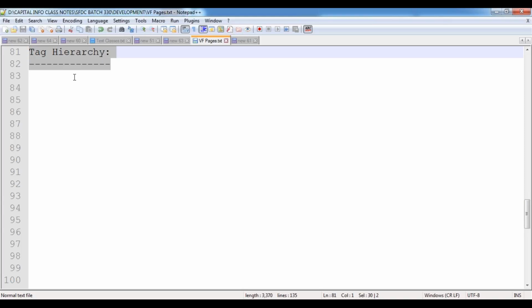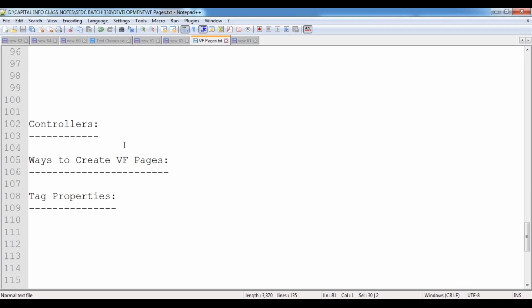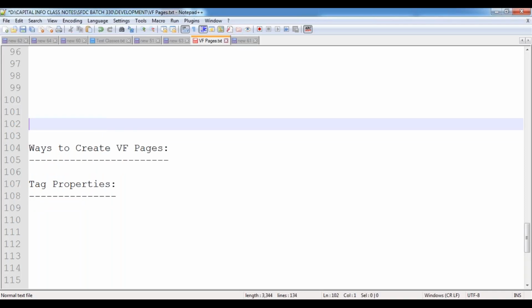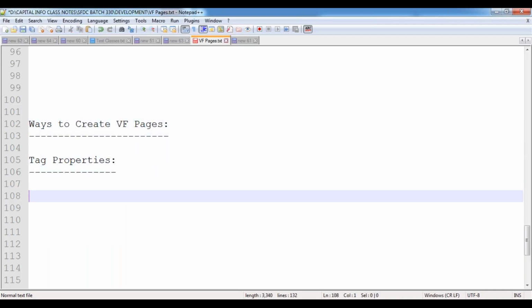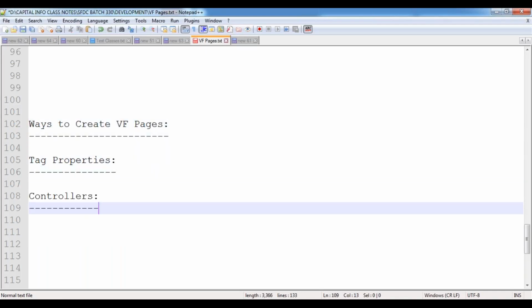Then we'll move forward to some more features, the various ways to create Visualforce pages, and then we'll go with the tag properties concept also. What are the various properties that are available as part of these tags, we'll see. Then we'll move forward to the controls concept.